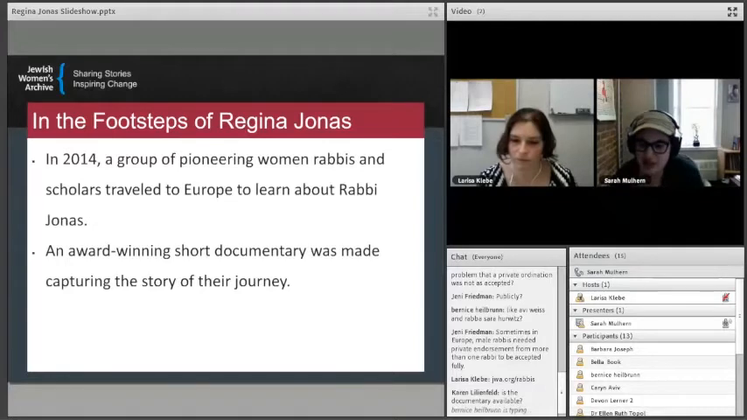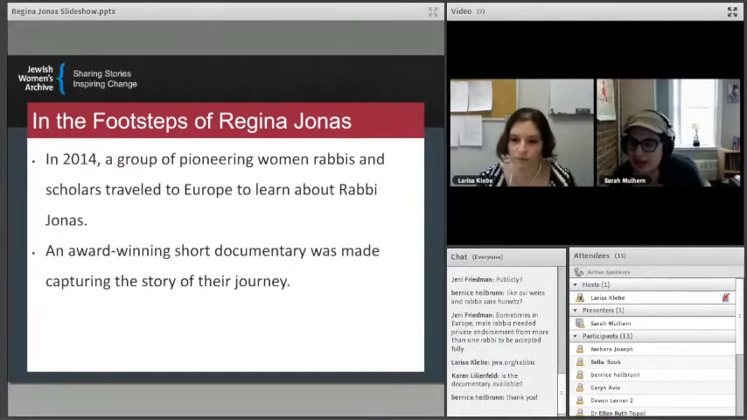Jenny says that sometimes in Europe, male rabbis needed a private endorsement from more than one rabbi to be accepted fully. I think that's a very good point, right? What does it mean that it was only one person?